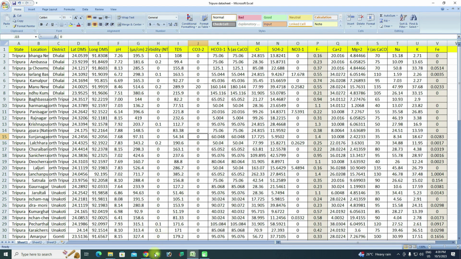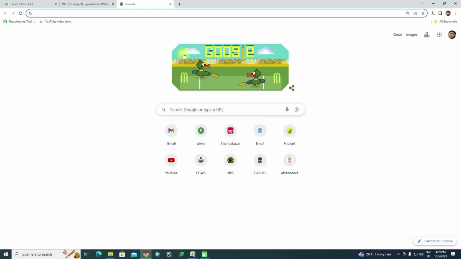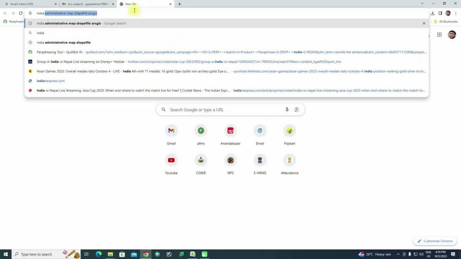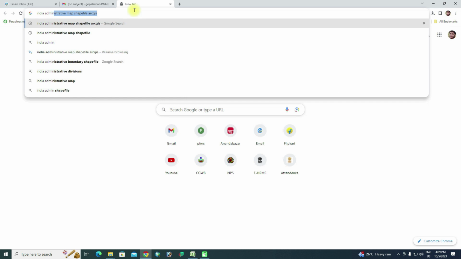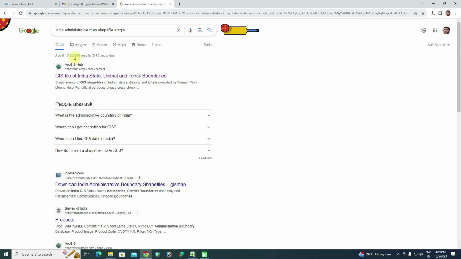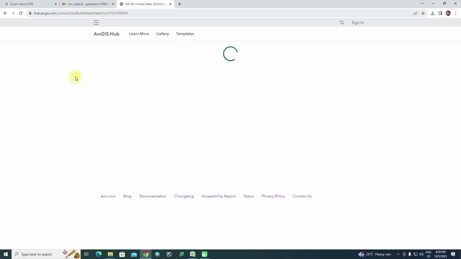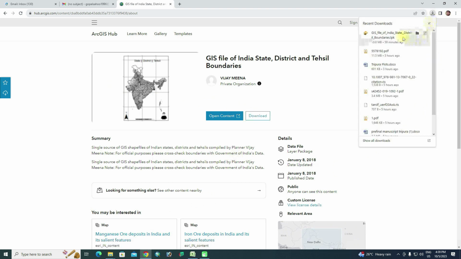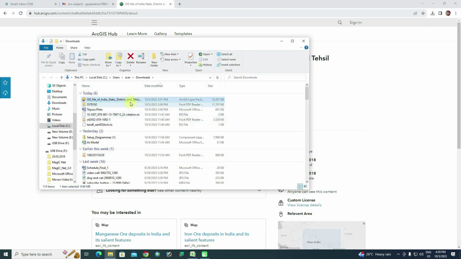We have to go to Google Chrome. Here you have to type the country name like India, administrative map, save file, ArcGIS, and then enter. At the top you can see ArcGIS Hub. Open this link. Here you have to simply download this file and then open this file. It will take some time to open this file, so wait.